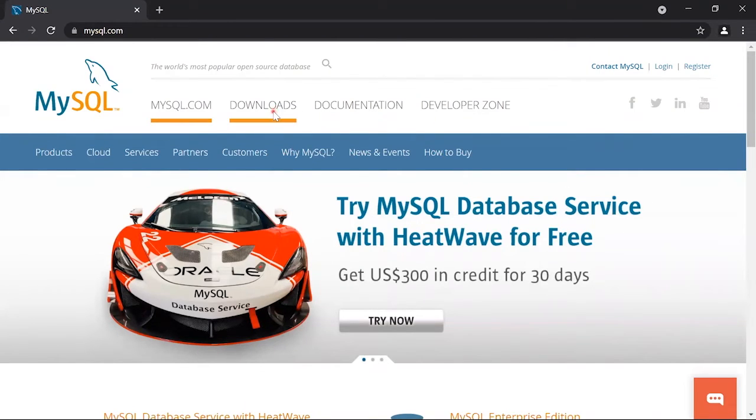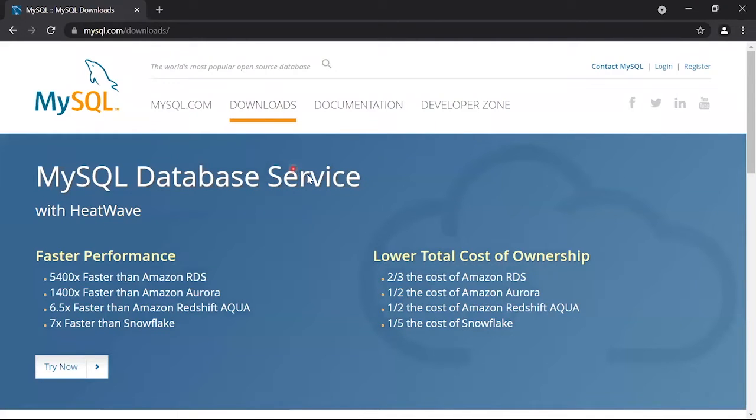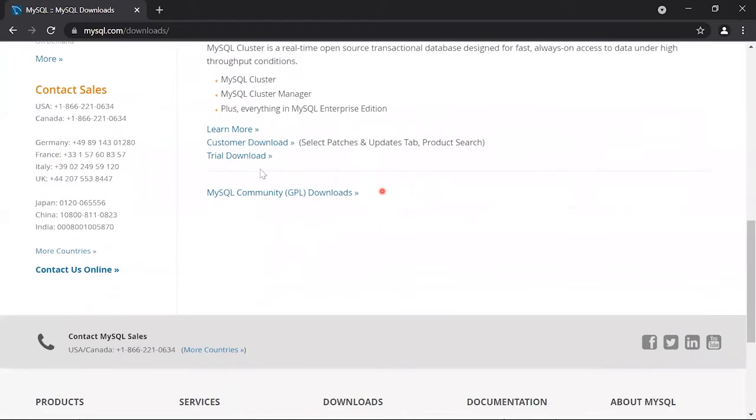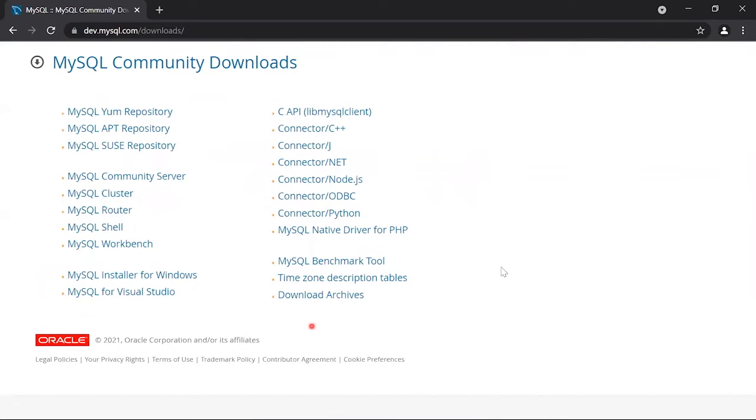Go to the Downloads tab, then scroll to the bottom and click on this link, MySQL Community GPL Downloads. A whole bunch of other links pop up, but the one that you are interested in is MySQL Installer for Windows. So click on that.